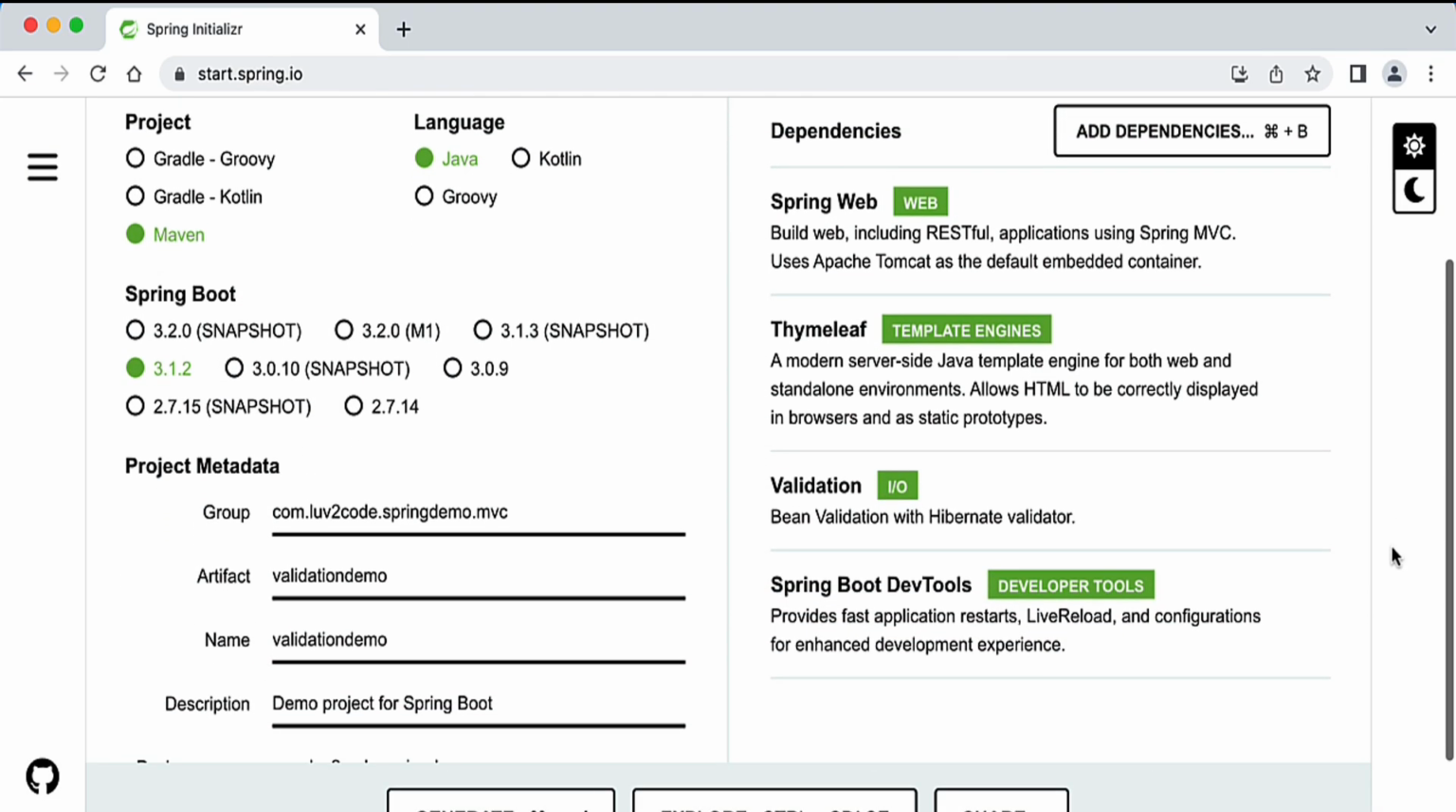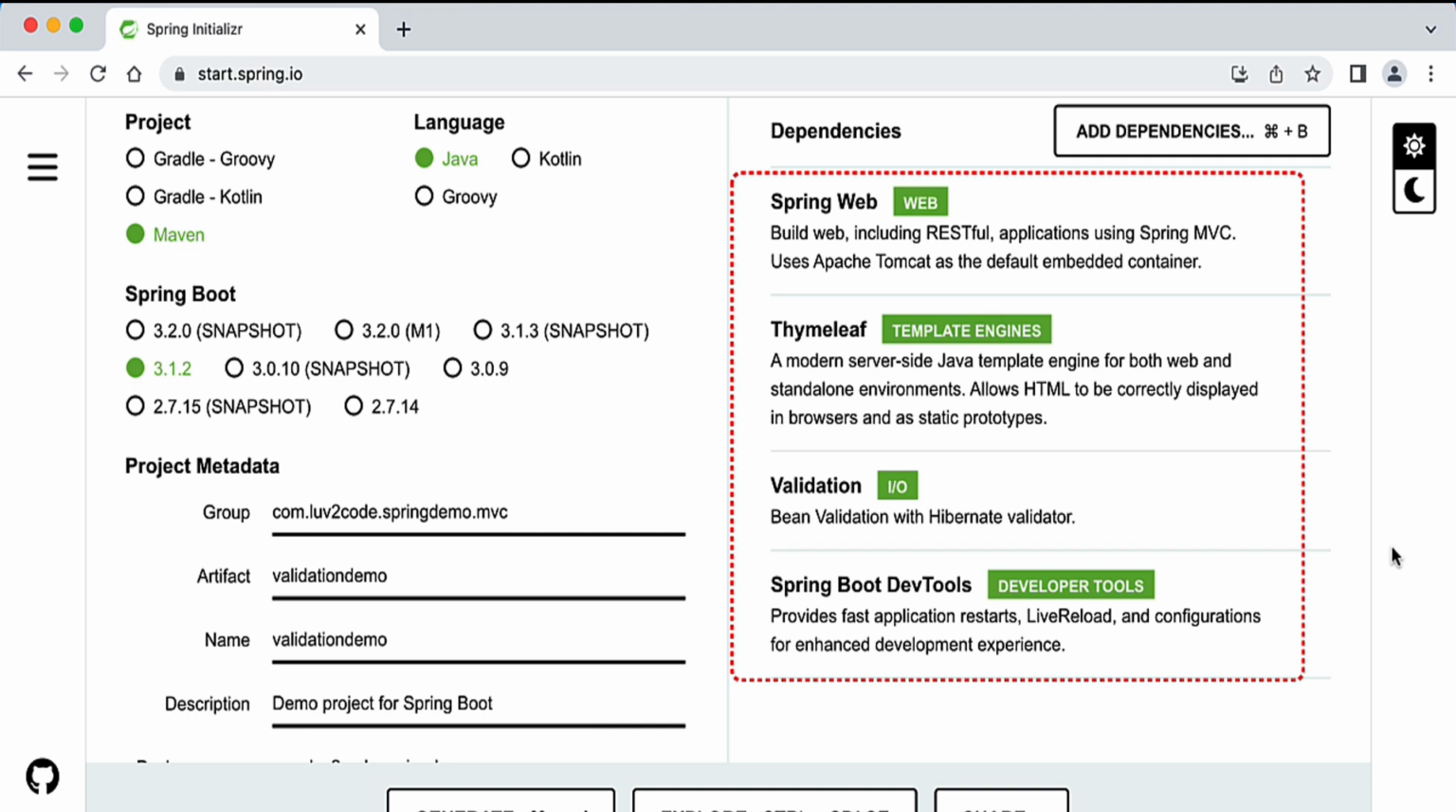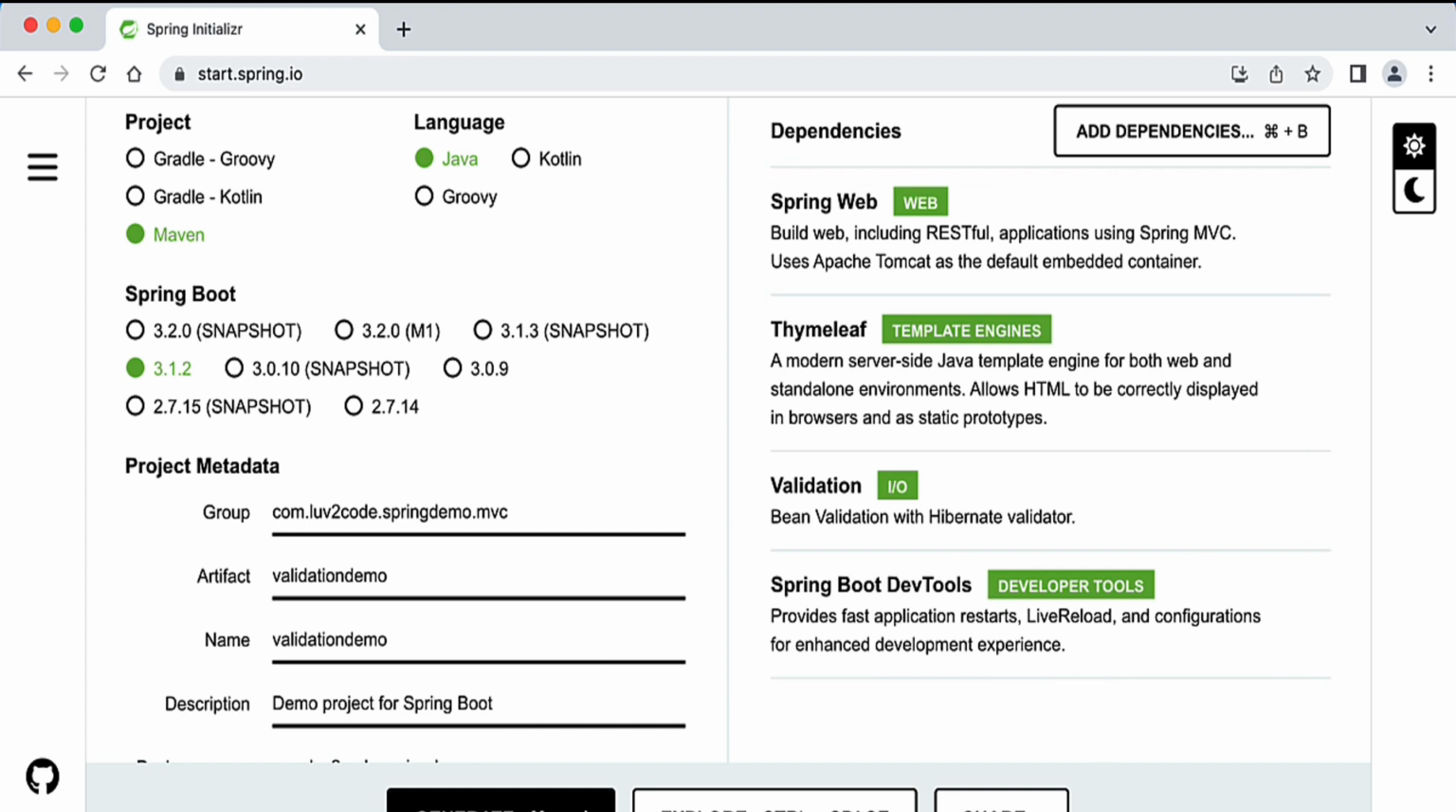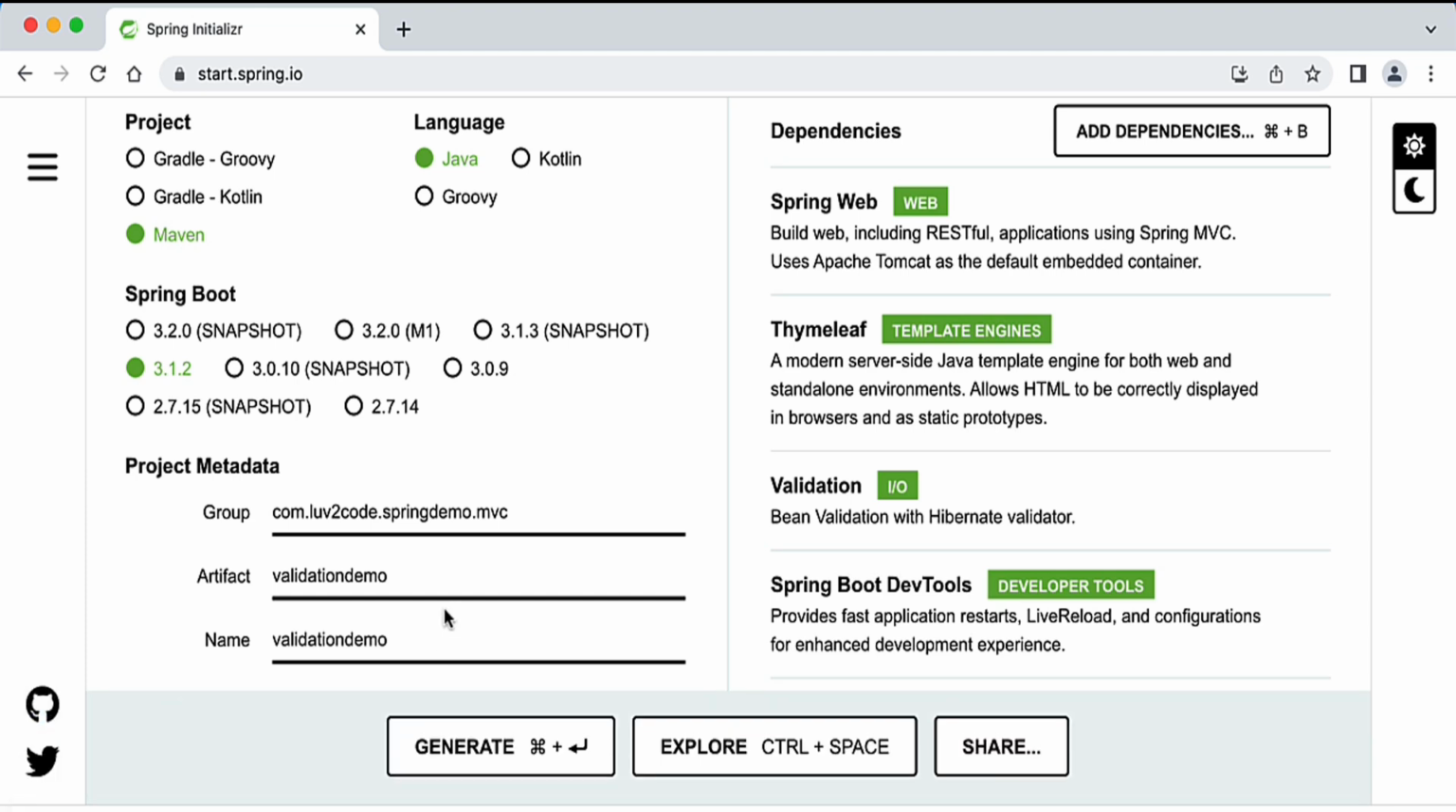I'll scroll down here. So over on the right-hand side, just make sure you have this checkpoint. Make sure you have these dependencies that I have listed here on the screen. All right, this looks good. Let's go ahead and generate our project. It'll download our validation-demo.zip.